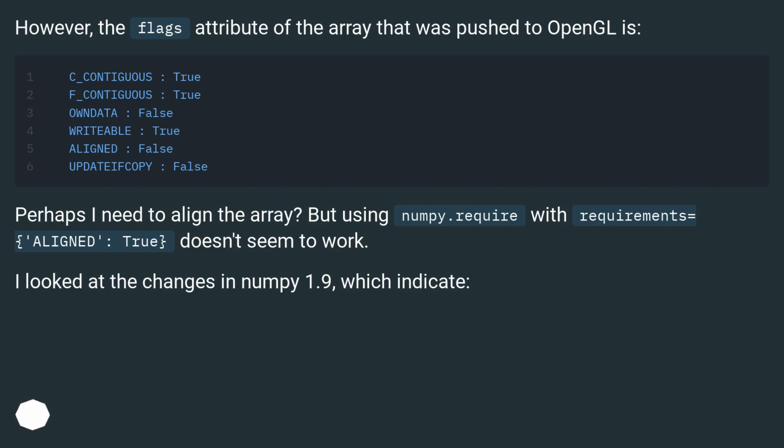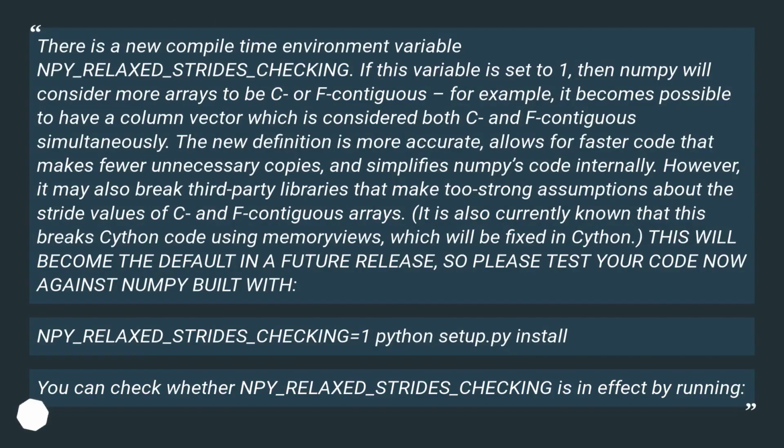I looked at the changes in numpy 1.9, which indicate there is a new compile time environment variable, NPY_RELAXED_STRIDES_CHECKING. If this variable is set to 1, then numpy will consider more arrays to be C or F contiguous. For example, it becomes possible to have a column vector which is considered both C and F contiguous simultaneously. The new definition is more accurate, allows for faster code that makes fewer unnecessary copies, and simplifies numpy's code internally.